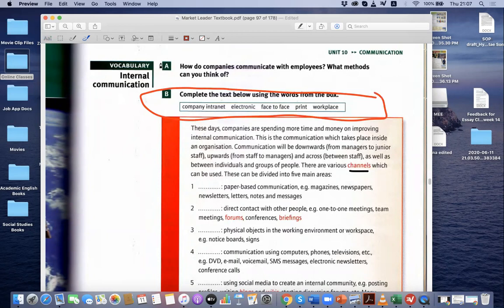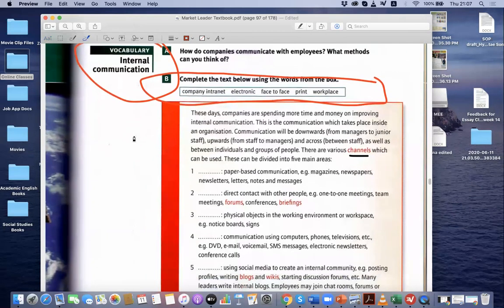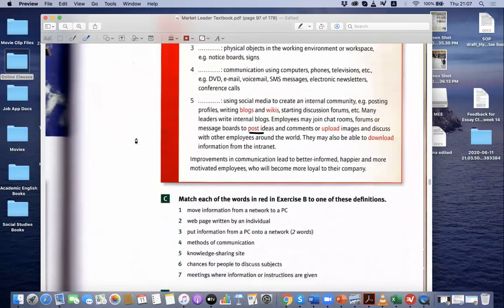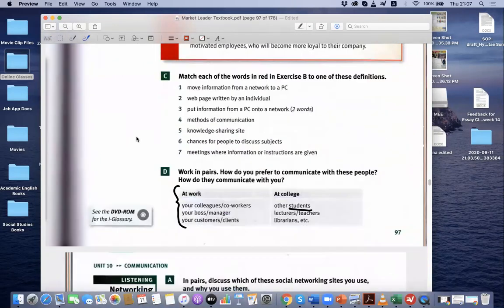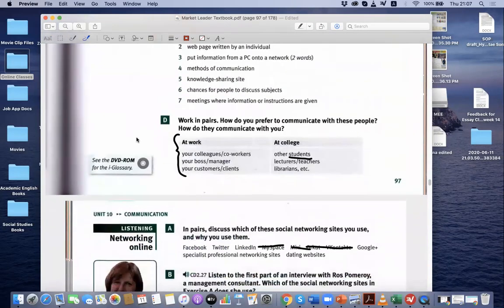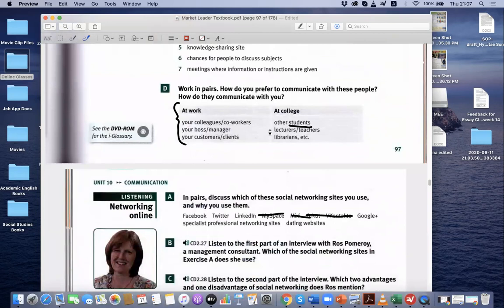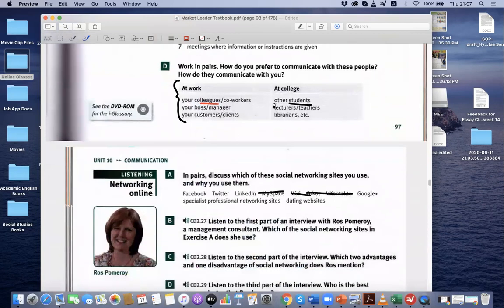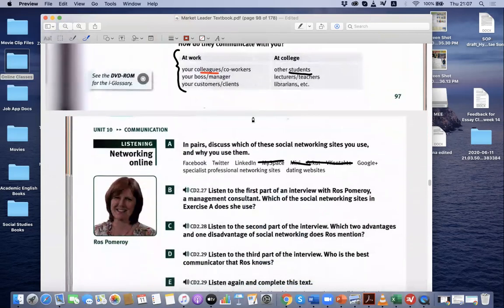So we've got every unit starts with a vocab, right? So you're going to want to make sure you know that in this unit and every unit. Make sure you are comfortable with the vocabulary. Like words like colleagues, you should know that means a coworker. These other words I think you all know, so that shouldn't be too hard.